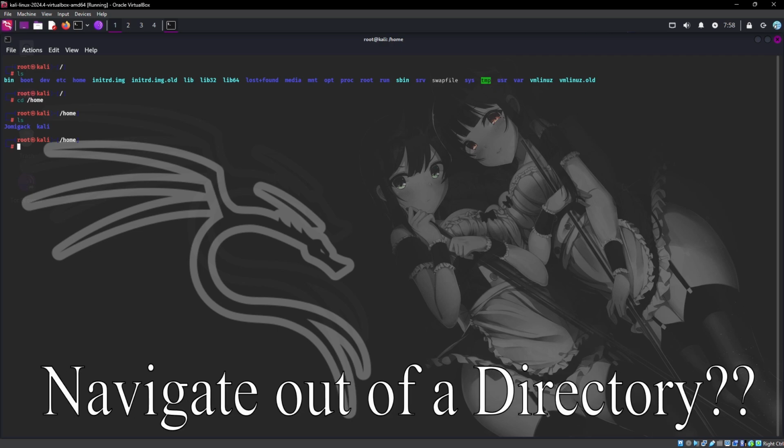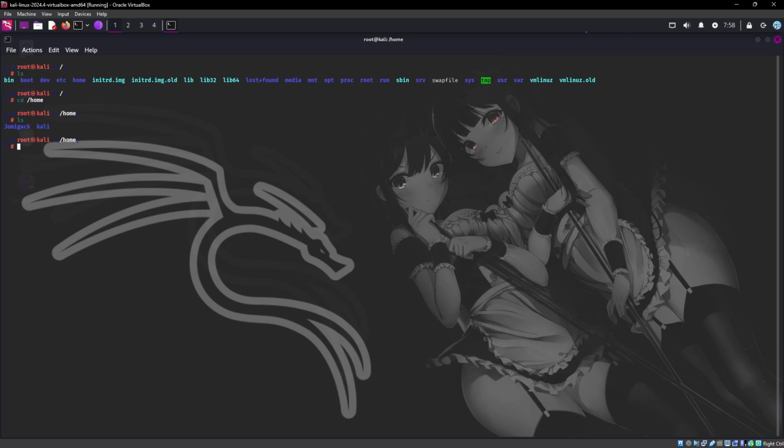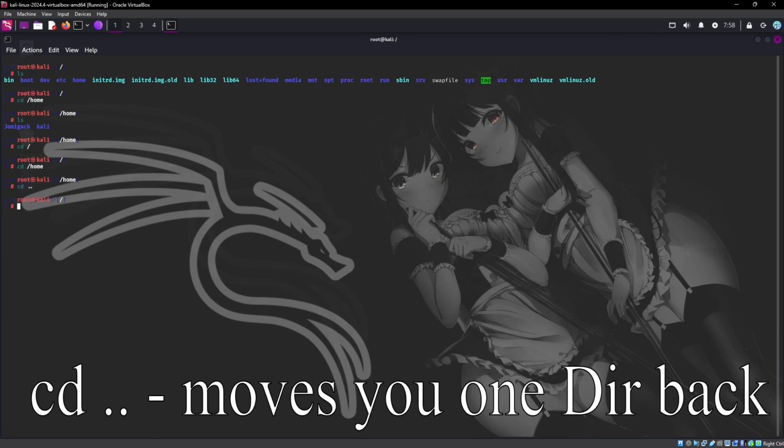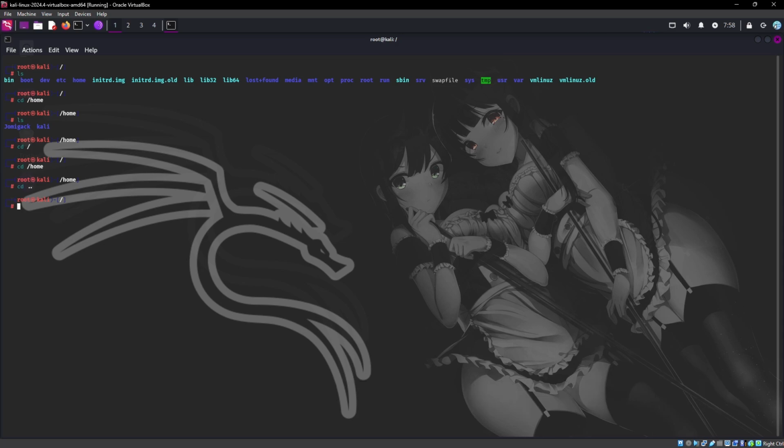But how do you navigate out of a directory? Well, you can either specify the directory that you want to go to, or you can do cd .. which moves you back one. So as you can see, that did the same thing. cd / brings us back to root, and because /home is one after root, if we do cd .. we're back to root. As you can see, we have all these files or folders back.